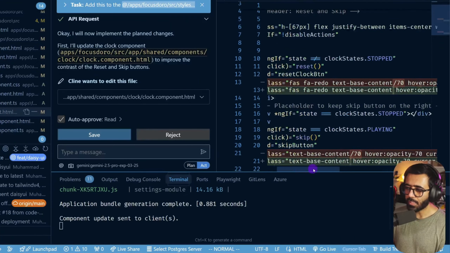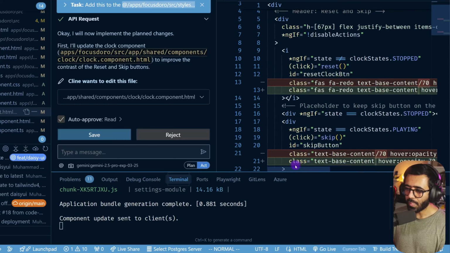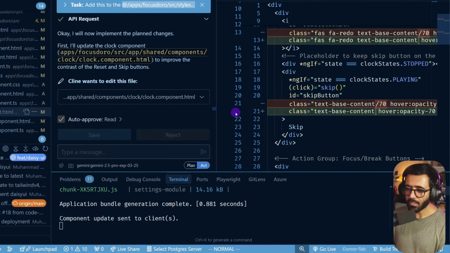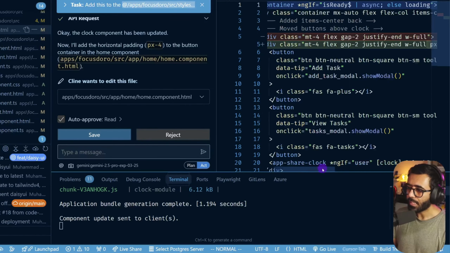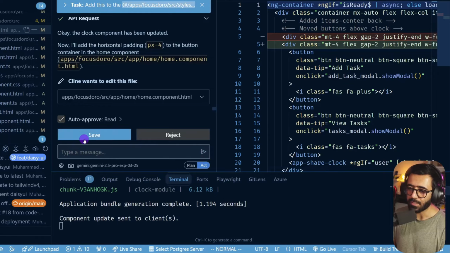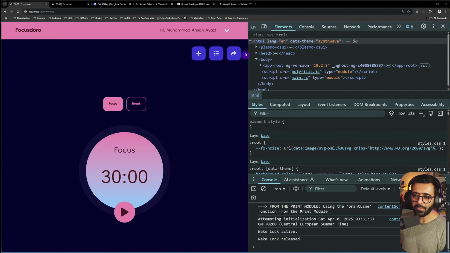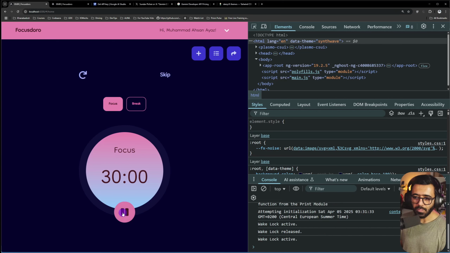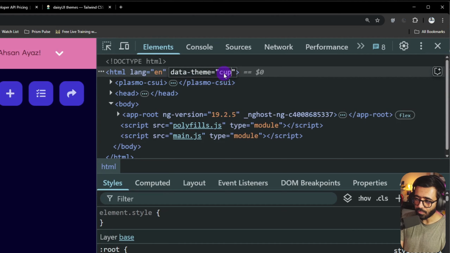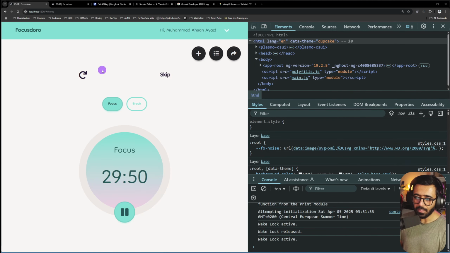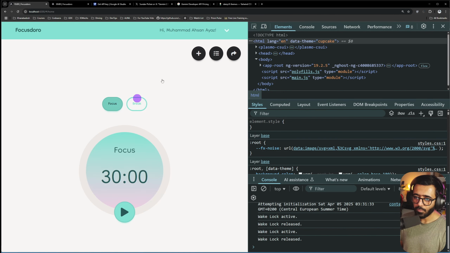All right, so is it adding the padding to the elements? Good. So it changed the colors for those icons, and now it added px-4 here. Nice. I like it. Alrighty, so you see we now have some spacing from here. That's what I wanted. Another thing we wanted to look at was the colors of this one. So redo and skip. You can see that they still look very nice to me. I can also go here, change this to cupcake, and you can see that the colors still look pretty nice. So break, focus, break.